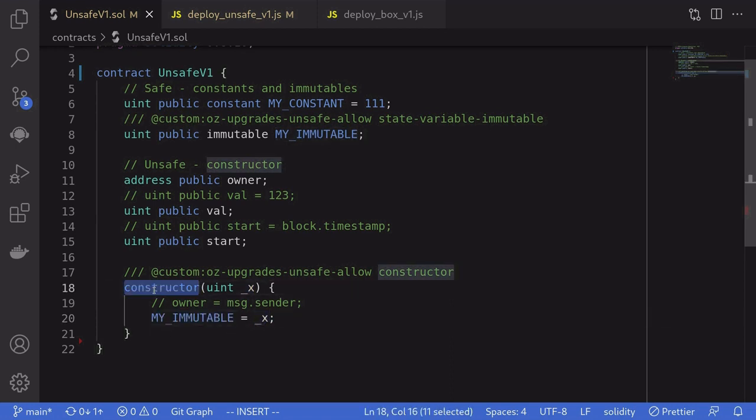Now, having a constructor, OpenZeppelin will still complain, so we'll need to put this custom error message telling OpenZeppelin tools to ignore that we have a constructor. We're telling OpenZeppelin that we know that this code is safe, and this is what this comment does. And the same goes for this comment over here. Before we deploy this contract, let's talk about initialization.